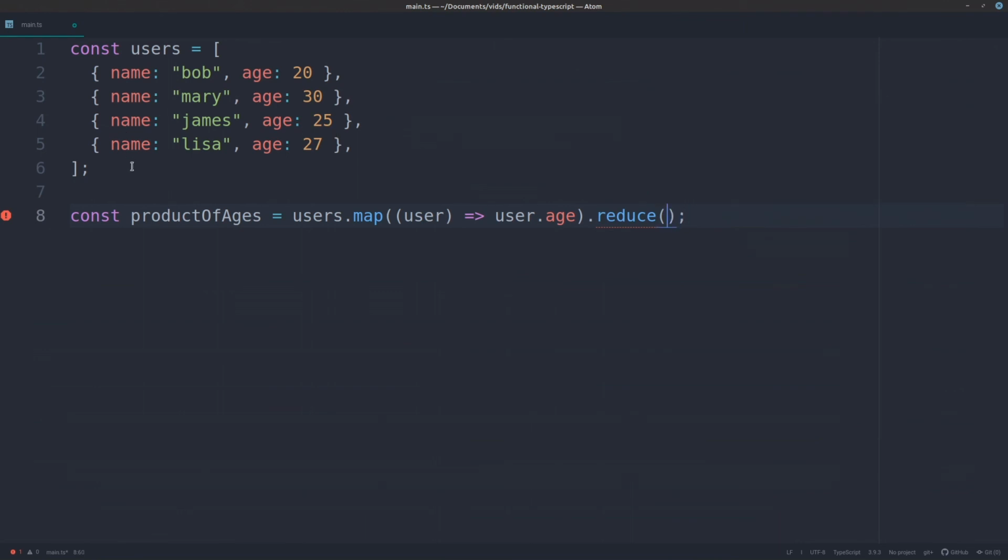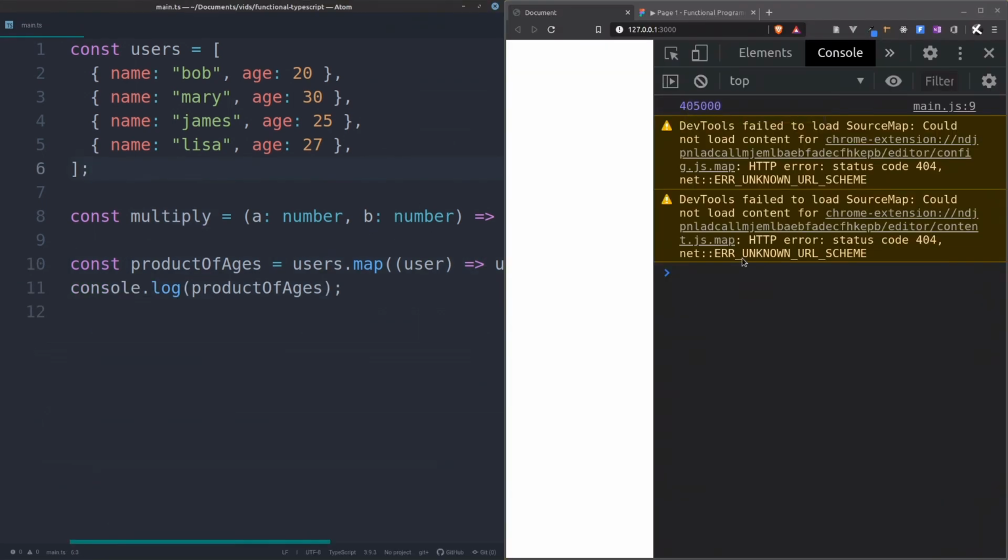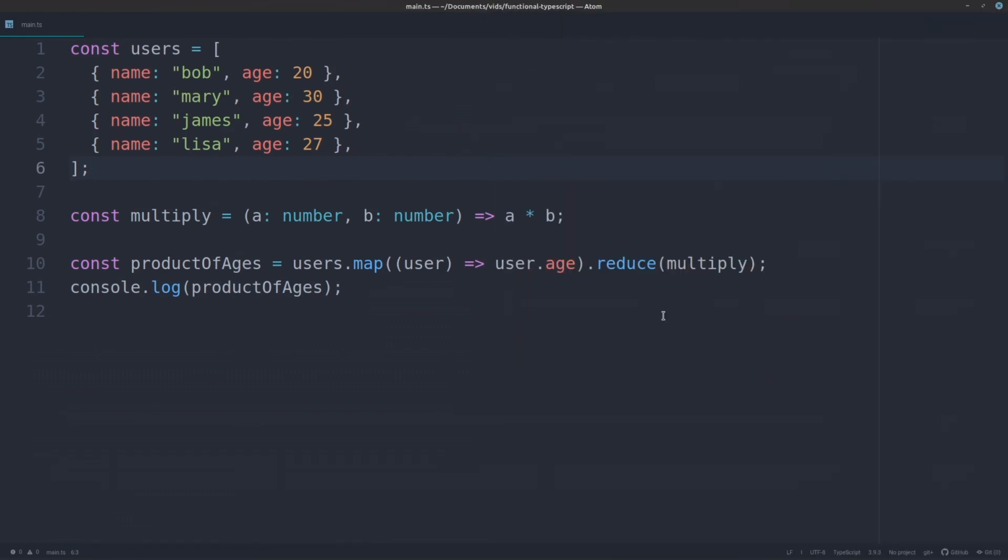And this time, instead of writing out the function over here, I'm just going to create this multiply function. It takes an a, which is a number, takes a b, which is a number, and it returns a times b. And what we can do over here is we can just pass in this multiply function. So it takes in the current age and the current result and multiplies them. So over here, as you can see, it's quite a big number. So with these array methods, you can be very, very flexible, and you can write very, very nice code in very little space.